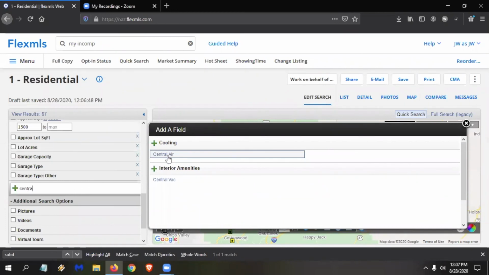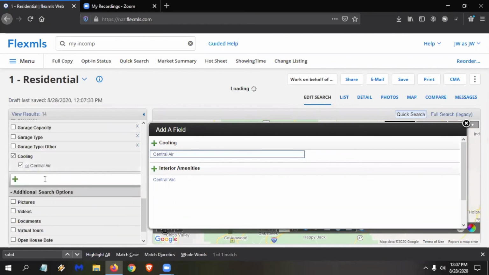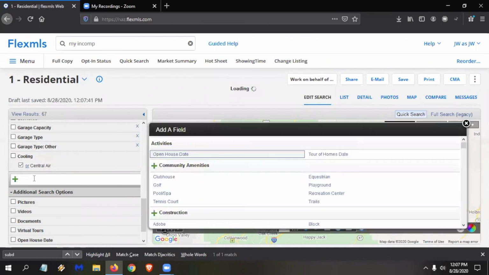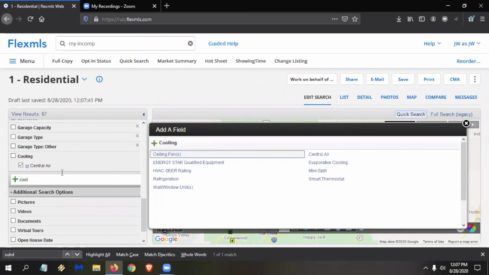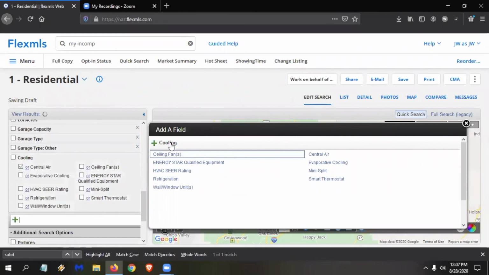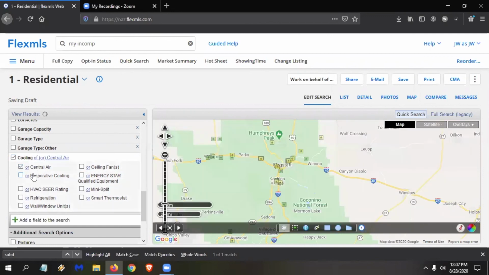Now, there are 2 ways I can do this. I can click on central air and it just adds central air over to the left side. Or I can add the entire cooling group over by typing in cooling, and then it adds the entire group over. A lot of times it makes more sense to click on the bold word, and it says click to add all fields in this group. So you add the entire group over. Now watch what happens if I check central air. It drops down to 14. And originally it was 67. So not a lot of central air in the Flagstaff area.